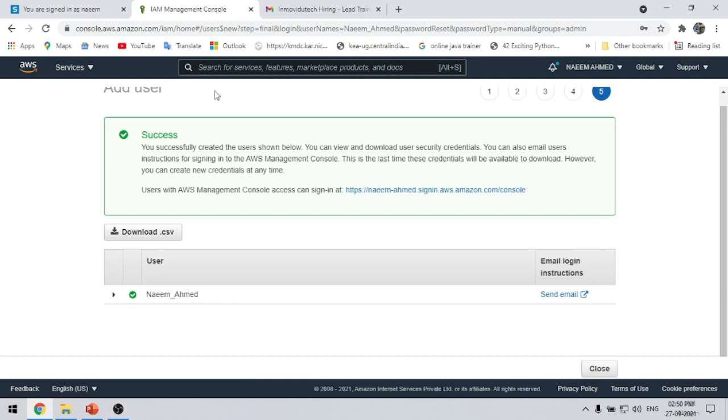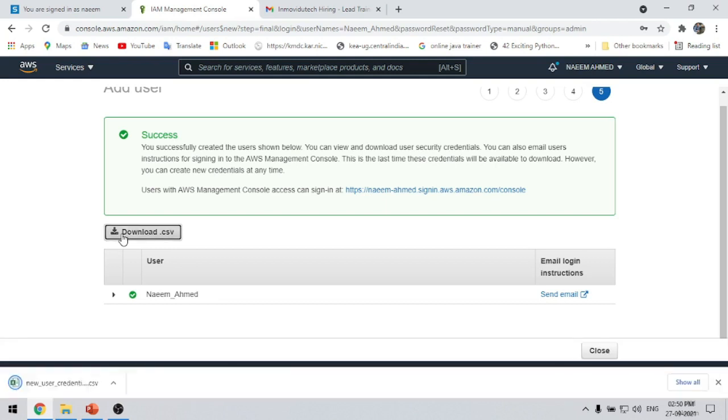Here you can see I have successfully created a user. I can download the credentials here, and I can also send the credentials by mail to anyone else.